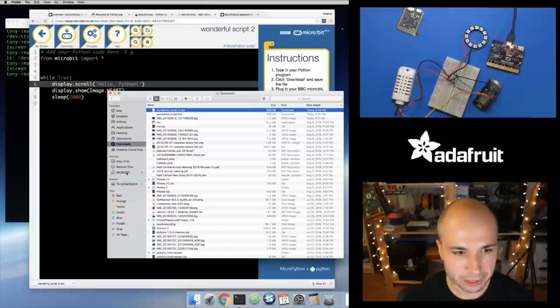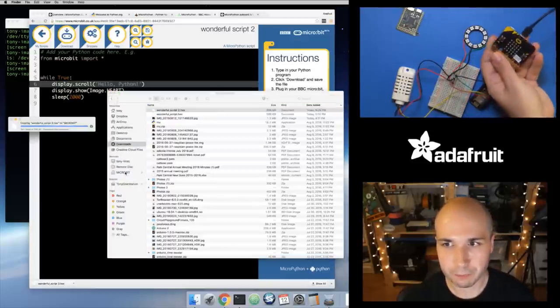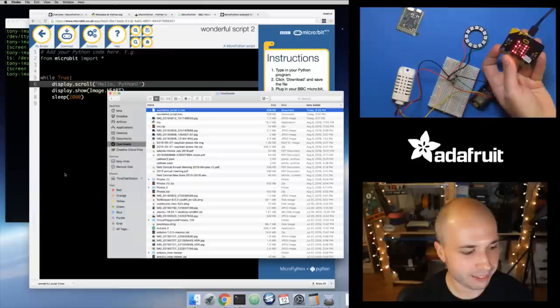So I drag this over here. And then now you can actually see this flashing, it's programming. And then when I flip it over, we should hopefully see in a second here. So it's copying the file over and it's gonna program the chip. And hey, look at that, it's scrolling across. Hello, Python.